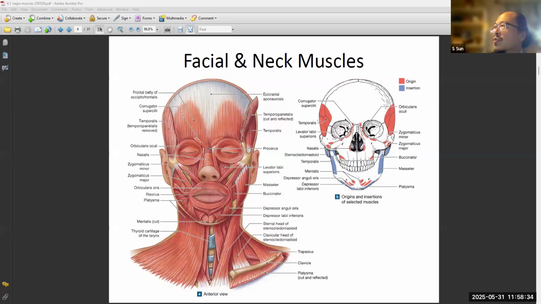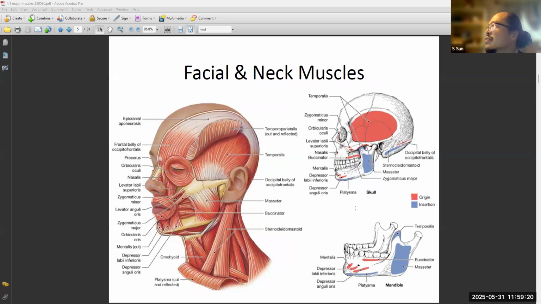This one shows you the bones, origin and insertion. You can see that a lot of these originate from the bone, and their insertion is into the skin. So for example, this temporalis, their insertion is into the skin. A lot of facial muscles originate from the bone and insert into the skin. Masseter originates from here and inserts into the zygomatic, but it doesn't show it here. Maybe a little bit lateral. Yeah. So this is the lateral view.